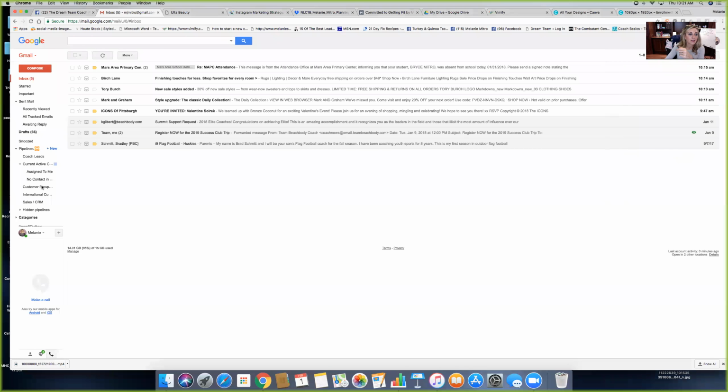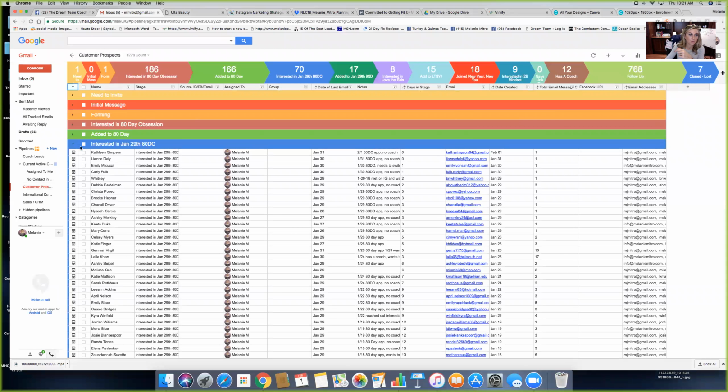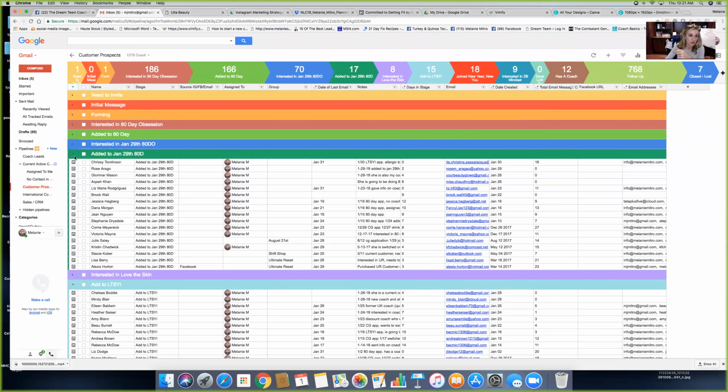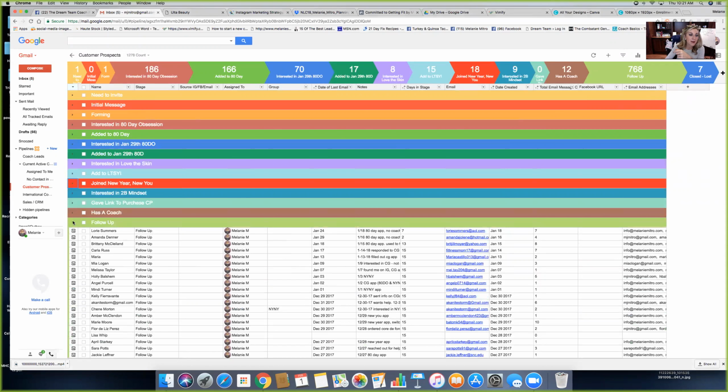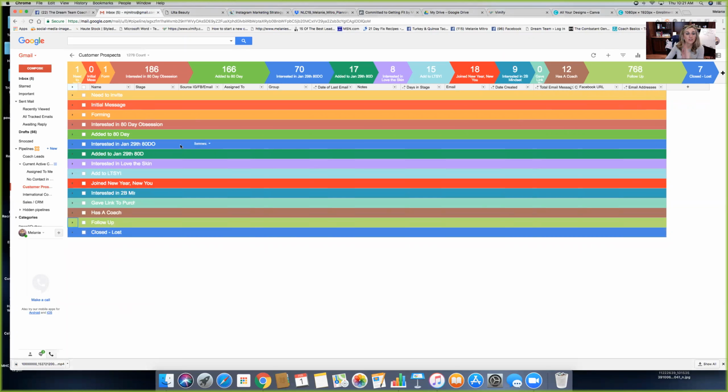Now, when I click on customer prospects, I know mine looks busy, and I have a lot going on in here, but I've been managing this for quite some time. So let me make this small really quickly so that we can see it. My buckets changed, because I created this as I went. The first thing you want to do is you have these buckets across the top. And if you look to the far right, let me get my little cursor over here. Can you see that?